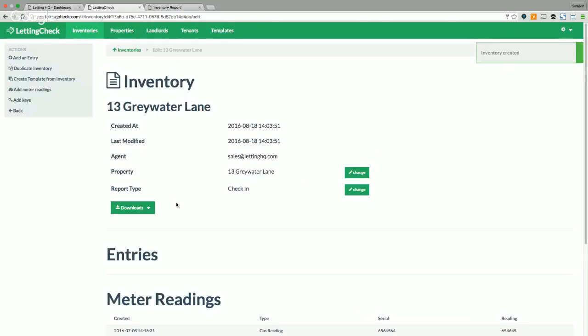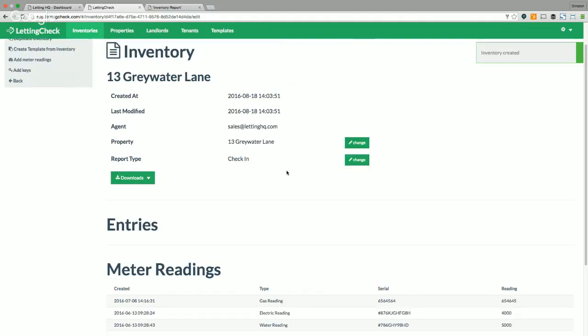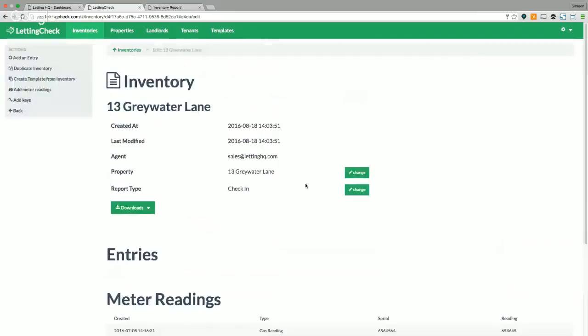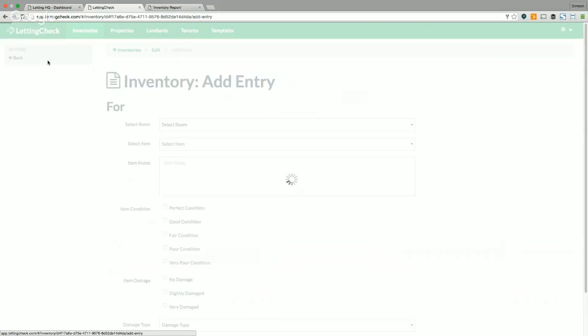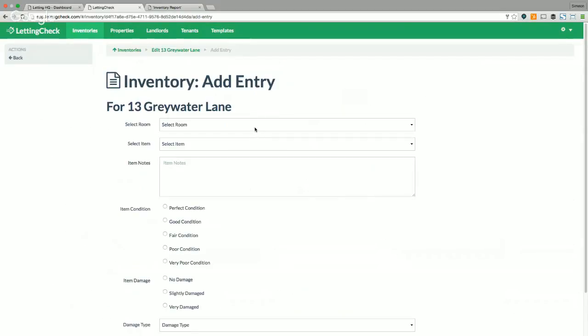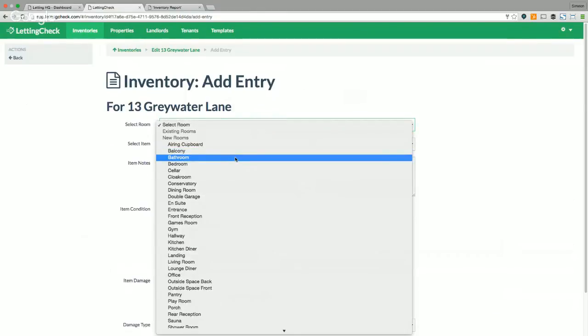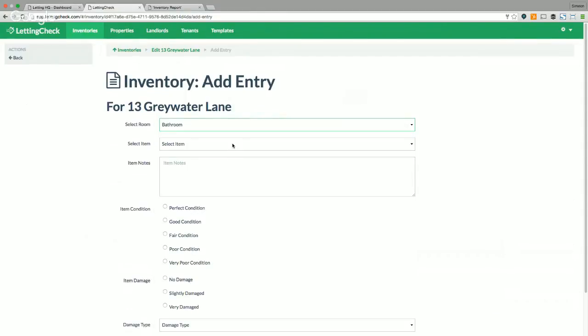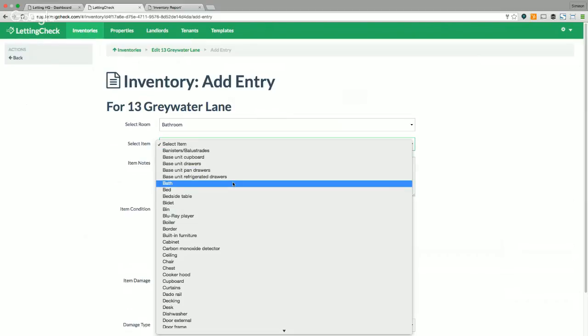And we're instantly taken into it. And this is basically a blank slate on which we can add our rooms and items. It's pretty simple. Again, we're looking at the top left in this grey box, and we'll select add an entry. The first room I'll add is a bathroom, and the first item will be a bath.